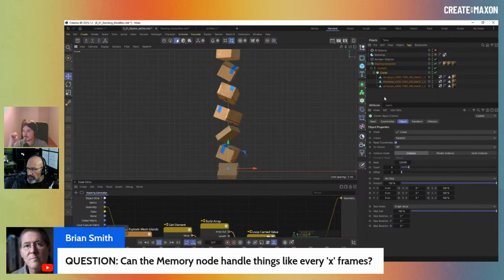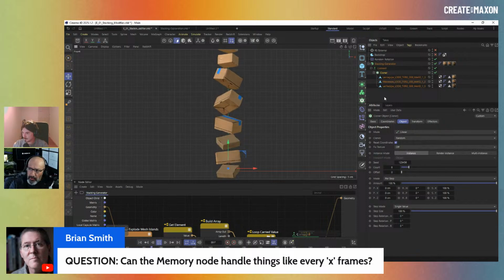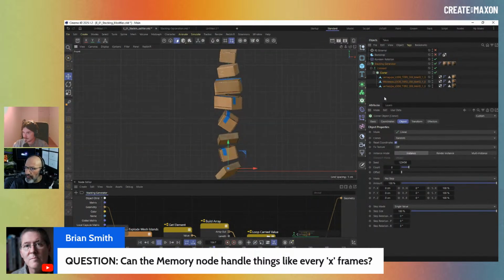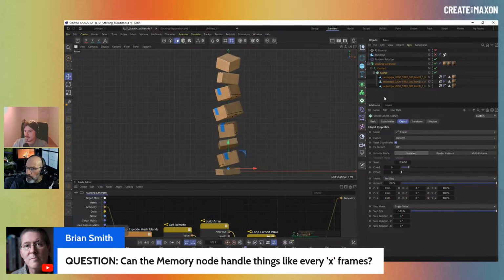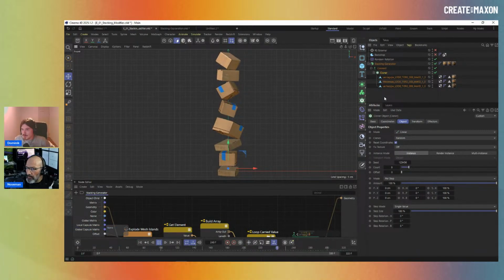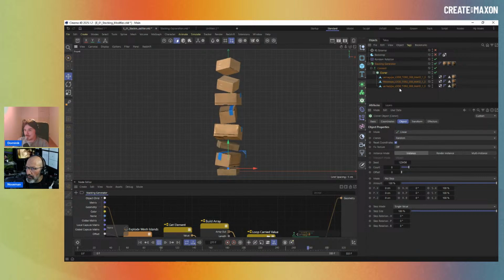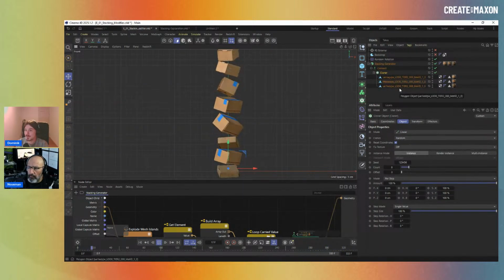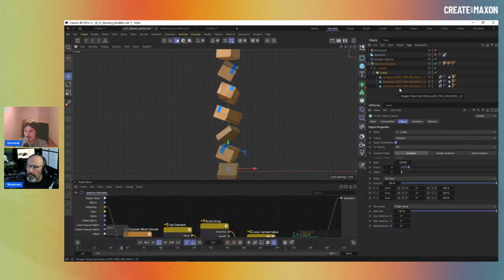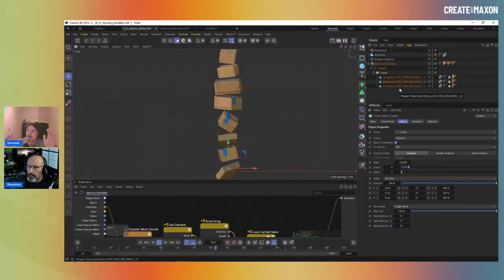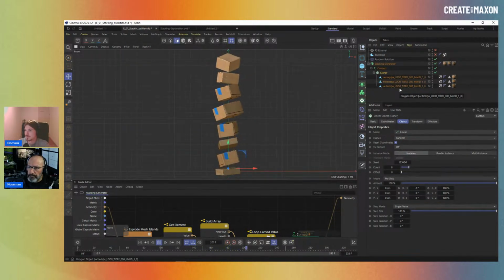Okay, next question. Can the memory node handle things like every X number of frames? Of course, yeah. So you just have to define when to do it. You can do this with a statement, with a comparison. So you always can compare the frame and say each. So you can use a modulo where you say, okay, on every 10th frame do this. And then on the other frames do nothing. So it's no problem.